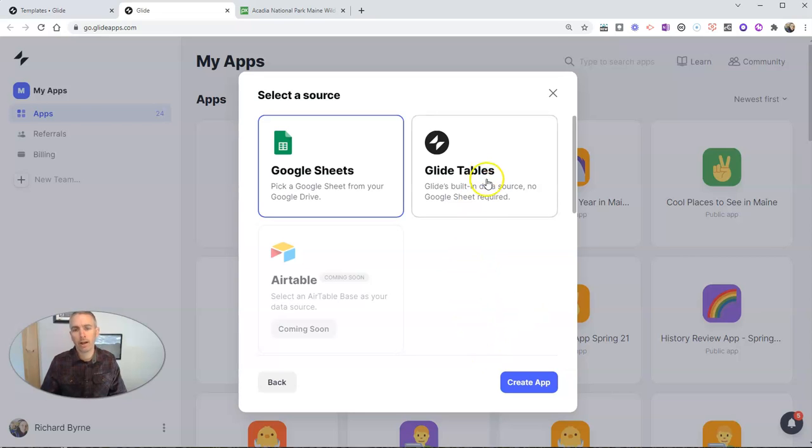We can use the Glide tables with built-in data sources, and you don't have to use a Google Sheet, or you can use Google Sheets. And if you want to have students collaborate on designing and developing an app through Glideapps, I would recommend using Google Sheets so they can collaborate on the spreadsheet. So let's create the app.